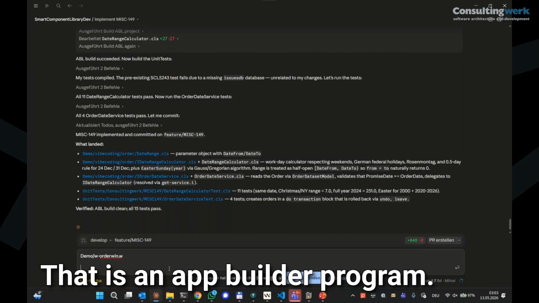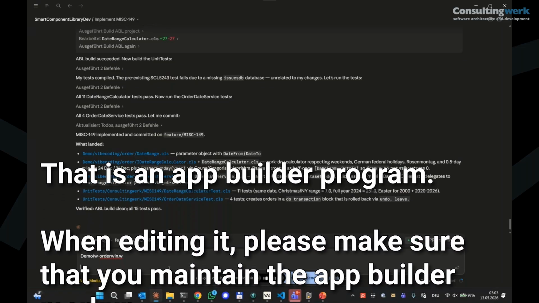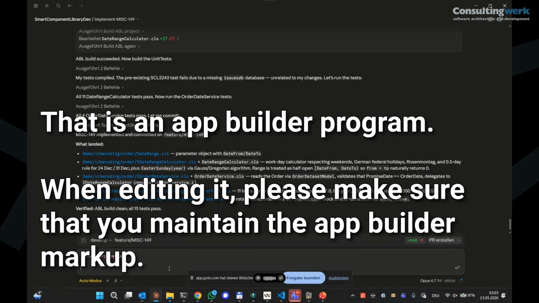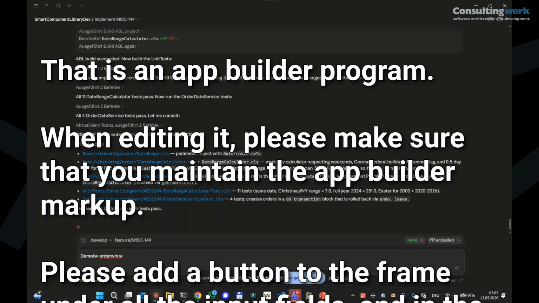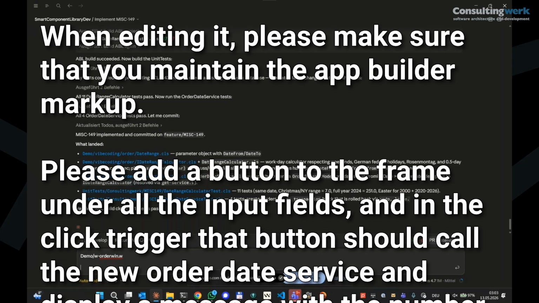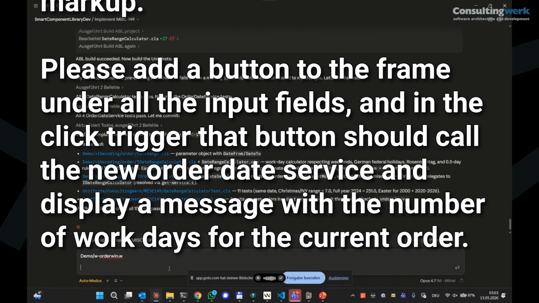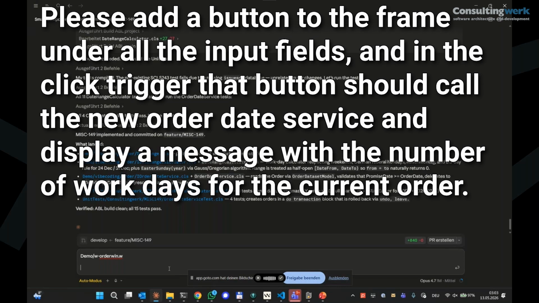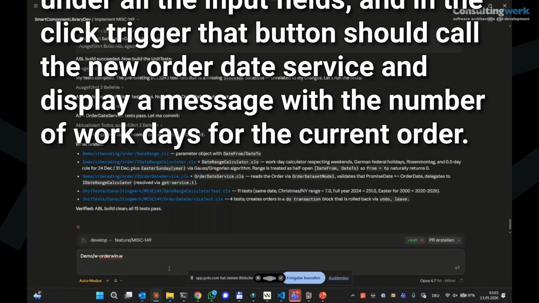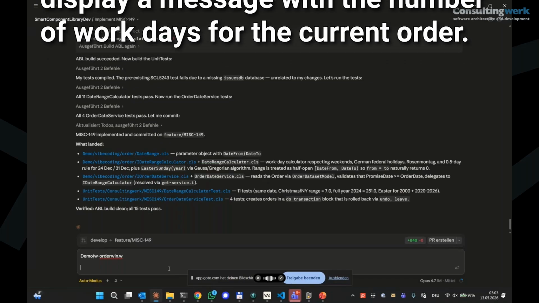That is an AppBuilder program. When editing it, please make sure that you maintain the AppBuilder markup. Please add a button to the frame under all the input fields, and in the click trigger, that button should call the new order date service and display a message with the number of workdays for the current order.